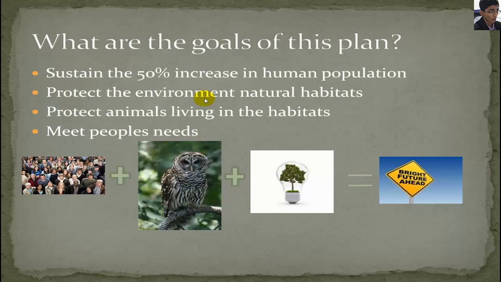However, I have 4 goals that can help prevent this problem. And the 4 goals of my plan are to sustain the 50% increase in human population. I know that a 50% increase in human population means that I need more infrastructure implemented. I need more buildings, more homes, more services. So I have to meet the needs of the people, as well as protect the environment, because I don't want to hurt the animals living in these habitats. So I have to balance the needs of the people as well as the environment.